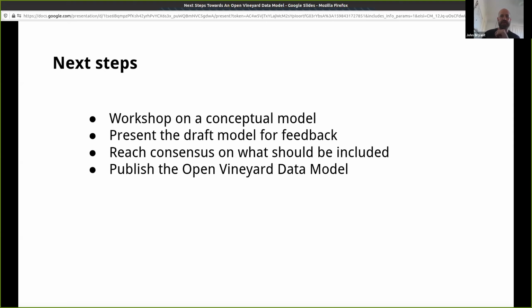Once we actually have something pinned down, we can present it back to the group, present that draft model and get some feedback. We can work through reaching consensus on what should be included in the initial data model. That'll be the outcome of this project. And then once we have something, we can publish it online and make it available for people to use. And I imagine that would probably be subject to more feedback and improvement over time. So I think that is about all I've got, Lindsay.